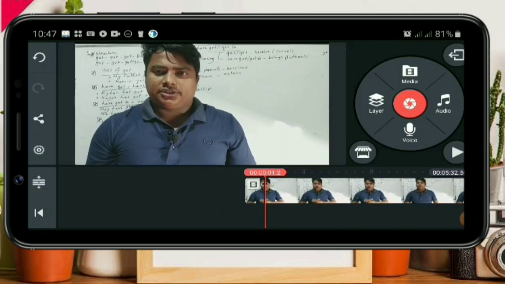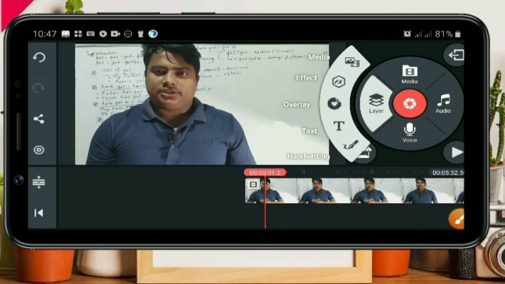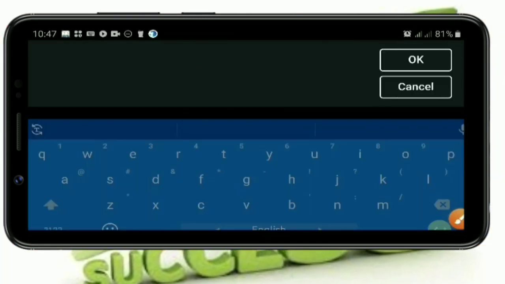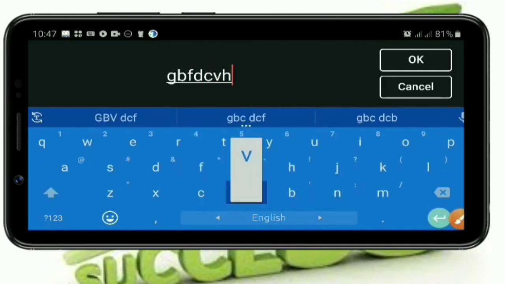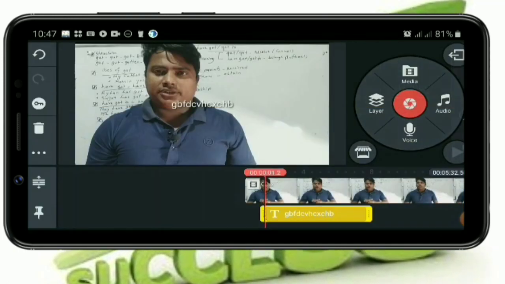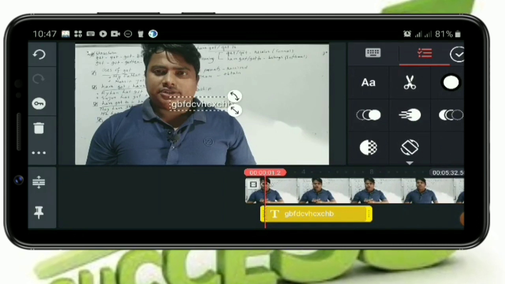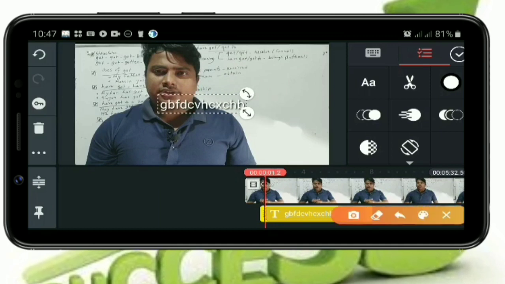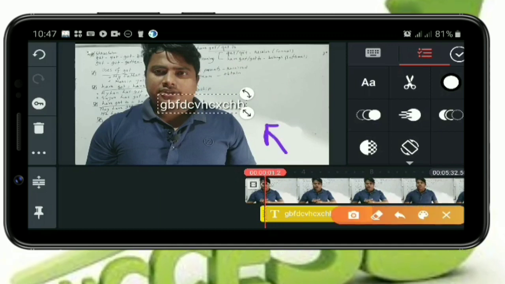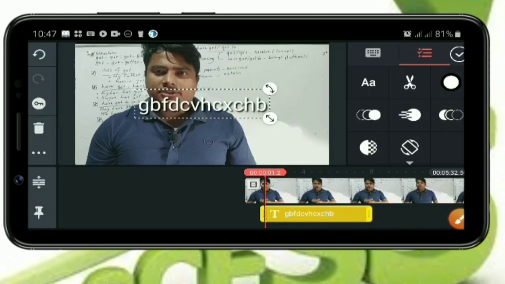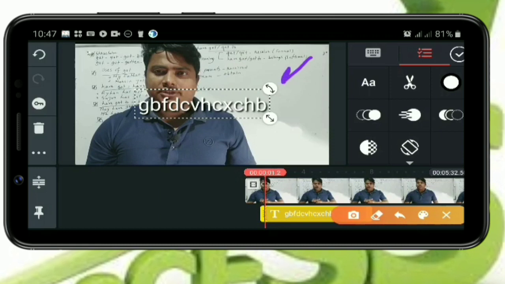Then another thing, how do we add text? For adding text, click on layer, then go to the text option. Click on text, then write something. But the text is in the middle. You can enlarge it by holding the arrow keys. You can rotate it by holding these arrow keys.